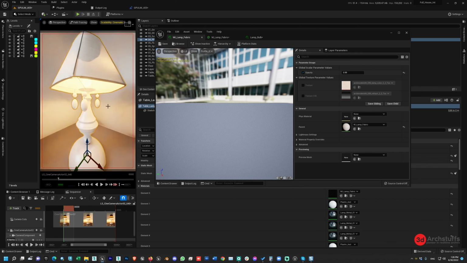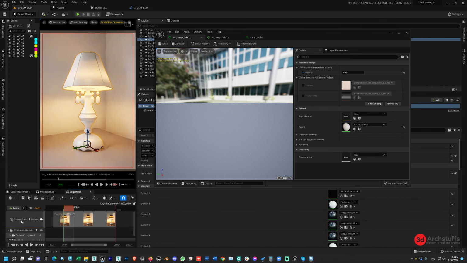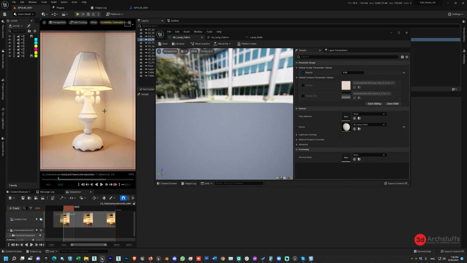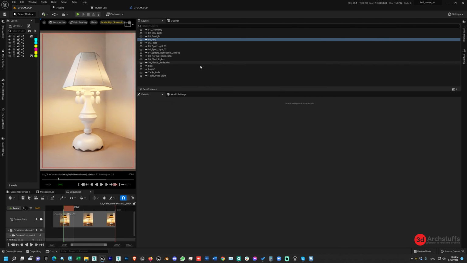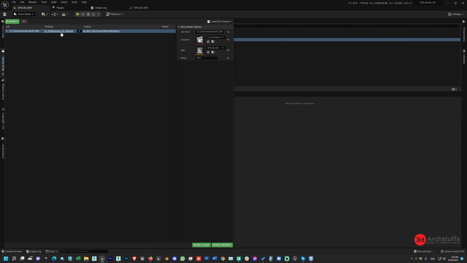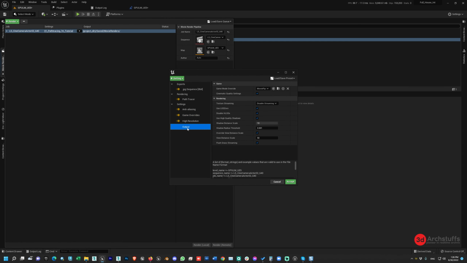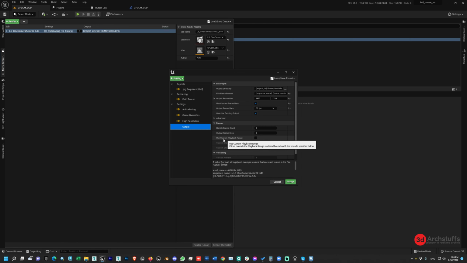And when you think everything is okay and ready, now you have to go in camera cuts, and then we have to render one image. For rendering just one image, we have to go in the movie render queue. We have to go in the settings, go in output, and here use custom playback range. Switch it on, make this one, make this two. So it's going to render just frame number one, or it will render frame number two, but it will not render more than one image.